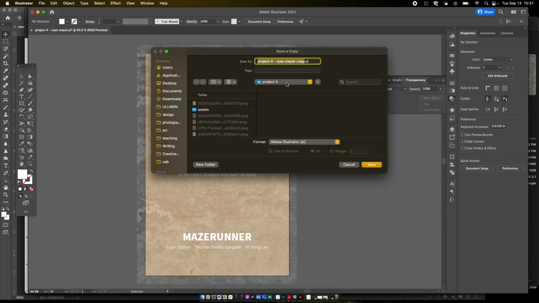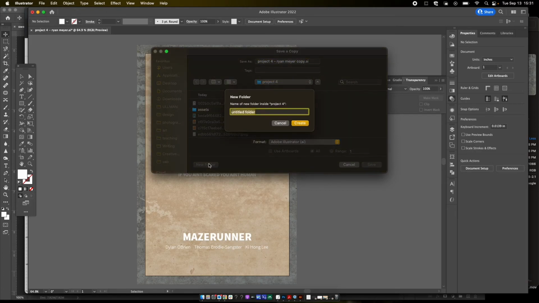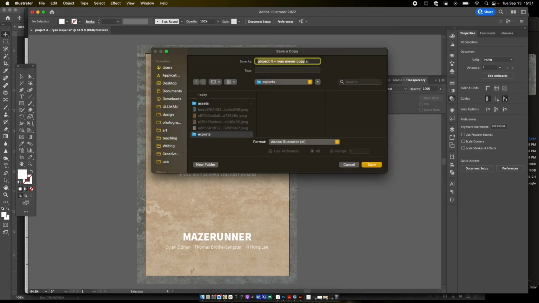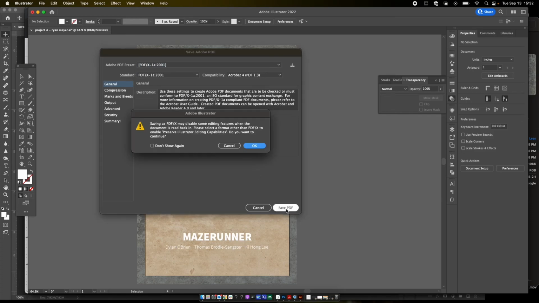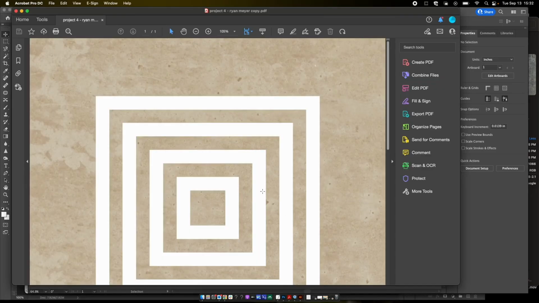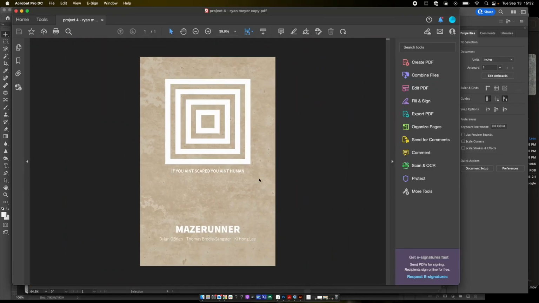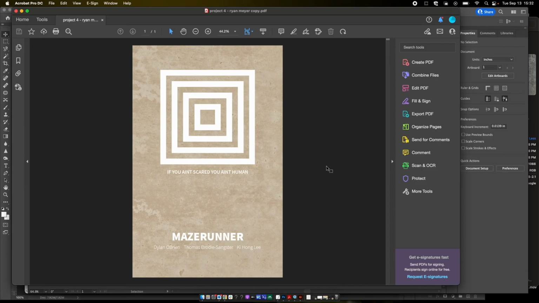This artboard, project 4. I'm going to make an exports folder. PDF, X1A 2001. Save. Okay. And here's my poster. All right, so I just made that in, what, 30 minutes? Plus it's a lot of extra talking.